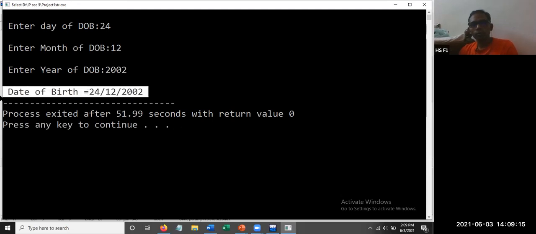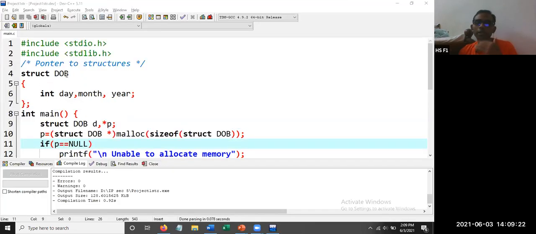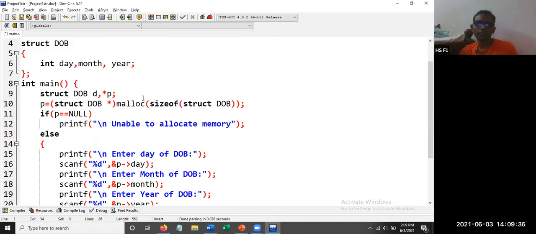So we got the output using DMA. This one we implemented using DMA. So we incremented the level. Pointer to structure was the previous example. Now using DMA, pointer to structures using DMA. So like this, you can implement all the previous concepts using structures.